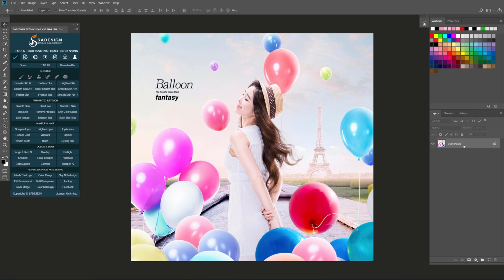Hi, today I'm going to show you how to create this effect just right in Photoshop. As usual, you can download all the material in the link below.